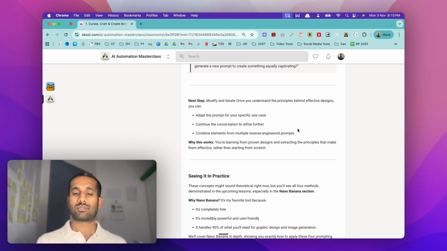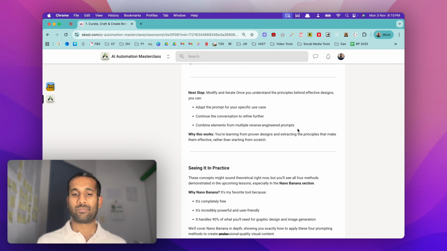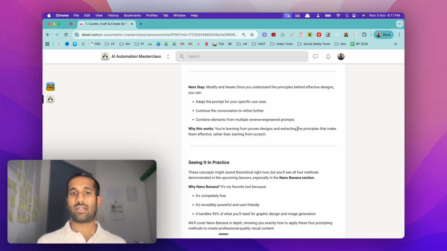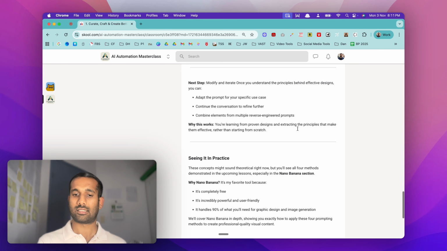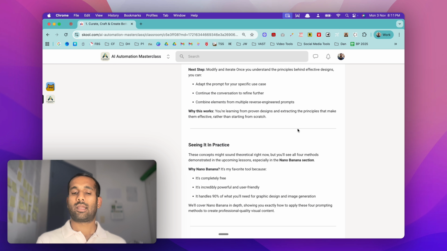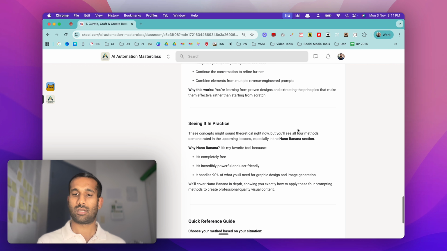My favorite, and one that I've been using a lot of late, is Nano Banana. So you'll see it's my favorite tool. Yes, it's completely free and it's incredibly powerful and user friendly. It's Google's flagship model, and it handles like 90% of what you'll need for graphic design and image generation. We'll cover it in depth in the next couple of modules. But for now, this was just a high level understanding for you to know different prompting frameworks that you can use with LLMs and the AI tools that we're going to look at in the next few sections. And don't worry, we'll cover Nano Banana in depth, showing you exactly how to apply these 4 prompting methods to create professional quality visual content.